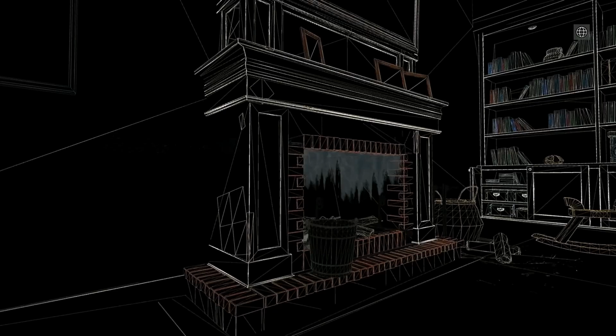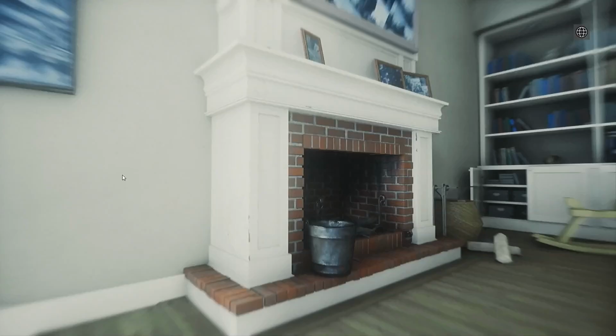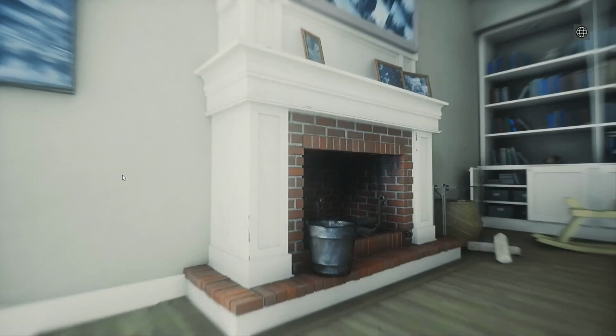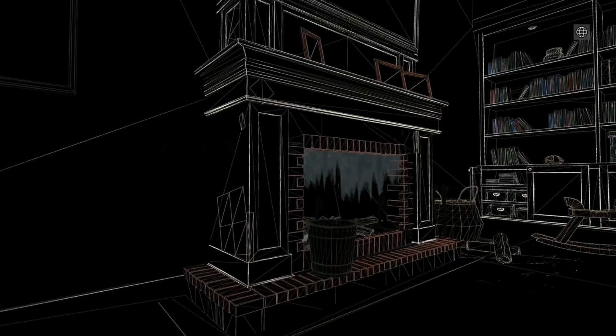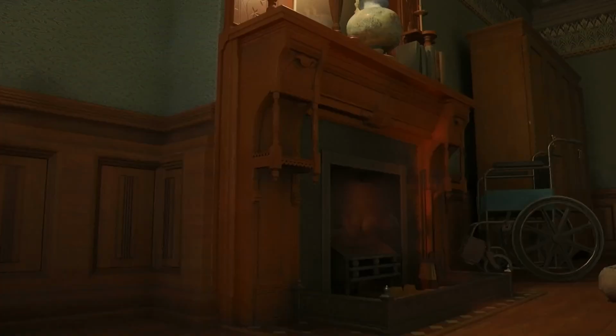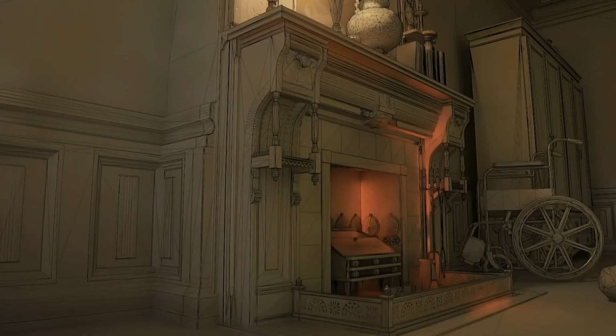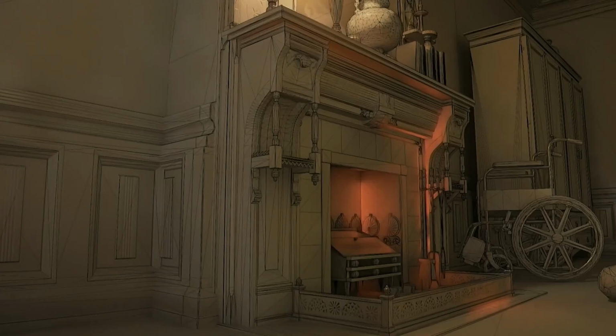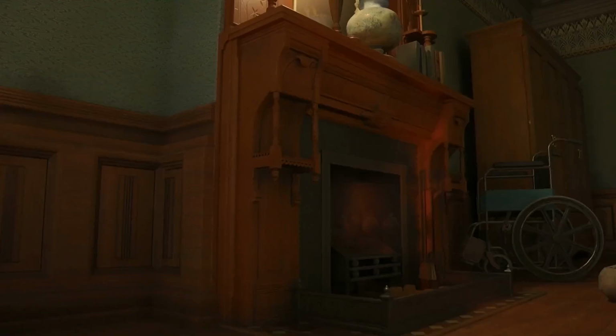So looking at the geometry detail, for example, here's our FPS game Crossfire, this asset, a fireplace. Control would have had even less detail than this due to being third person. So this is the level for Alan Wake 2. It has way more geo than Crossfire despite being third person. So how did we achieve this?